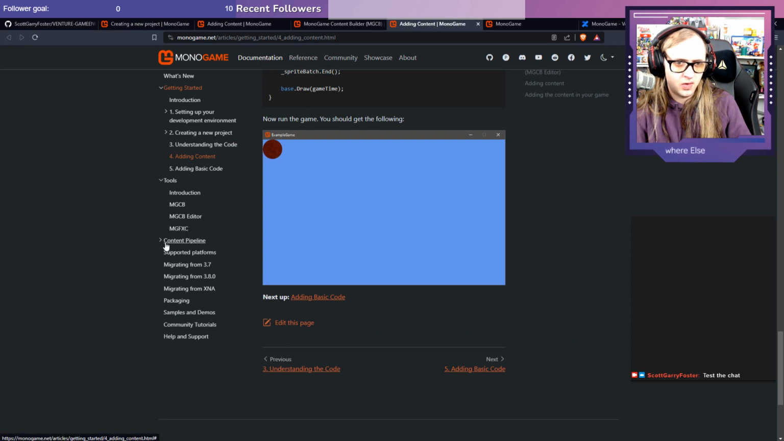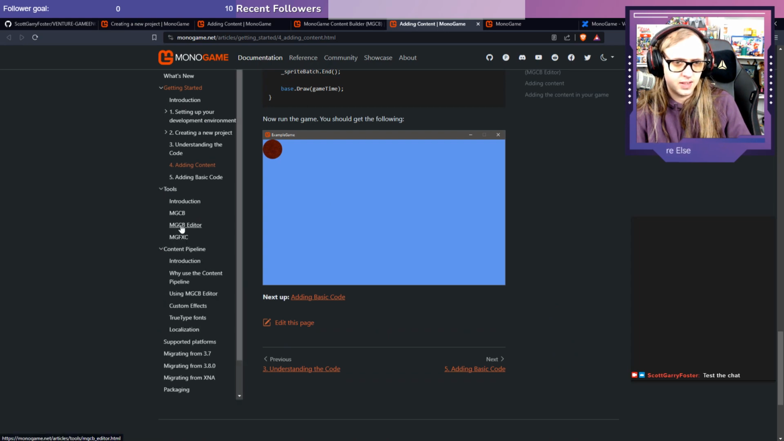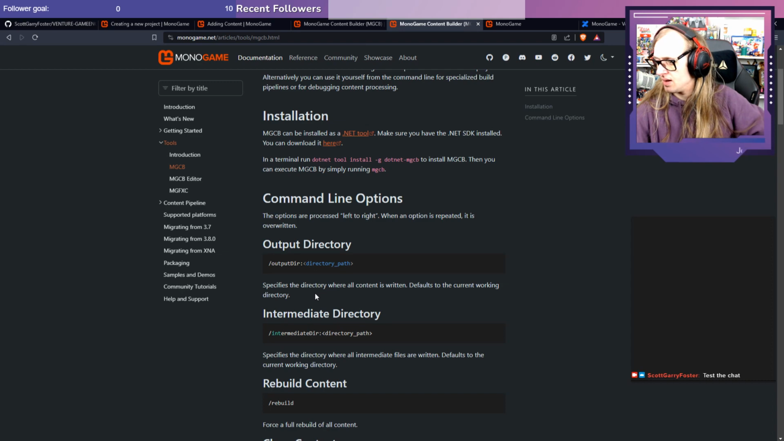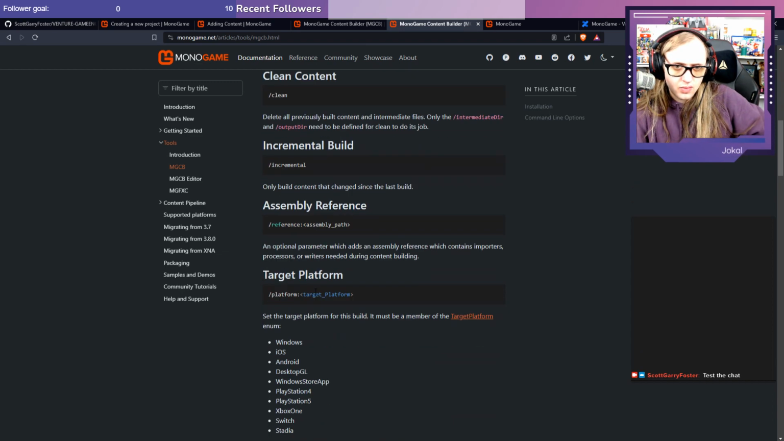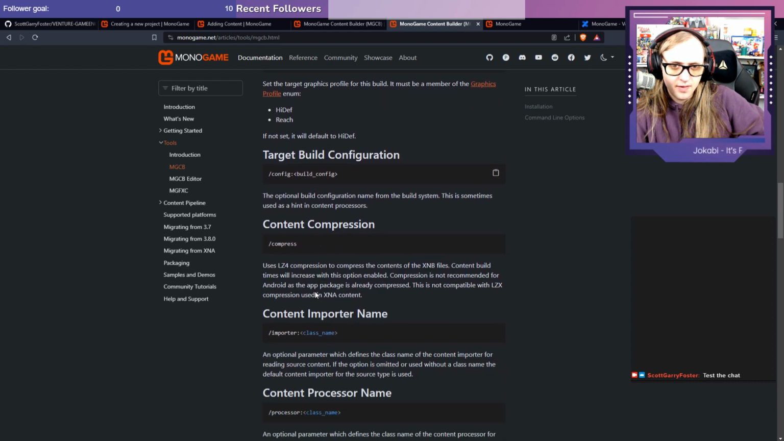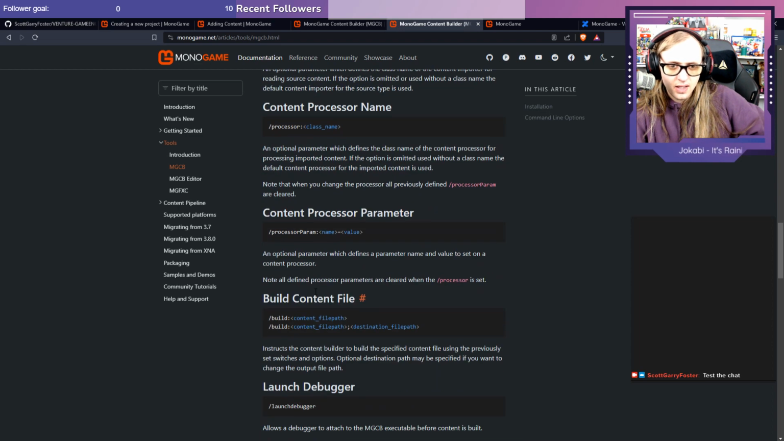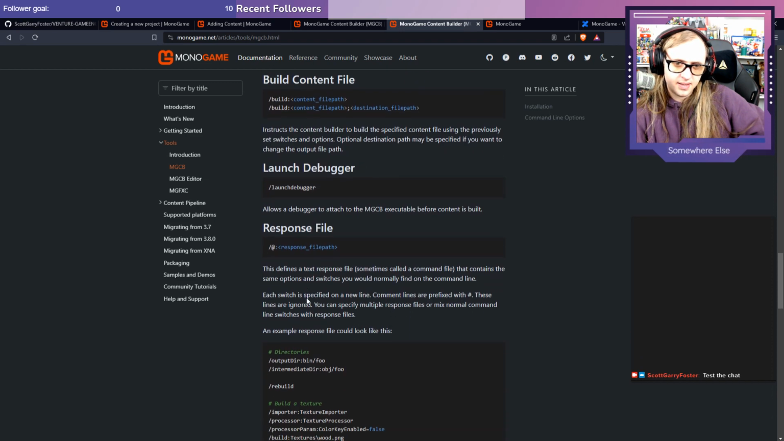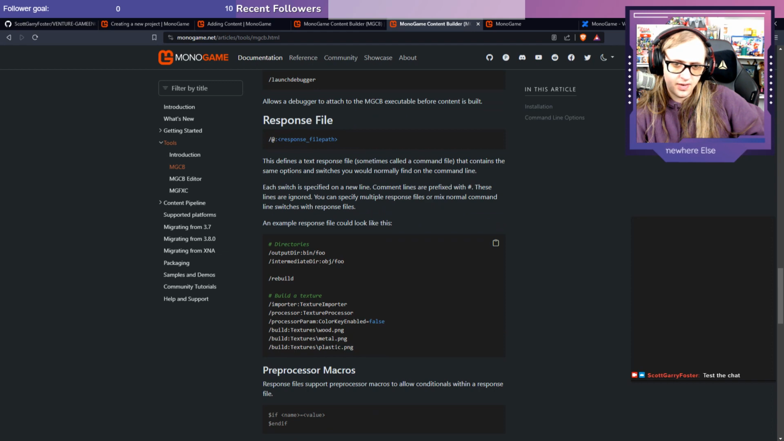Because it was looking for one that was inside of there. I can manage it. I don't reference an assembly path. I want to reference an image. Oh. Instructs the builder to build a specific content file using the previous set switches. That's the wrong bit then, isn't it? Build probably is incorrect then.